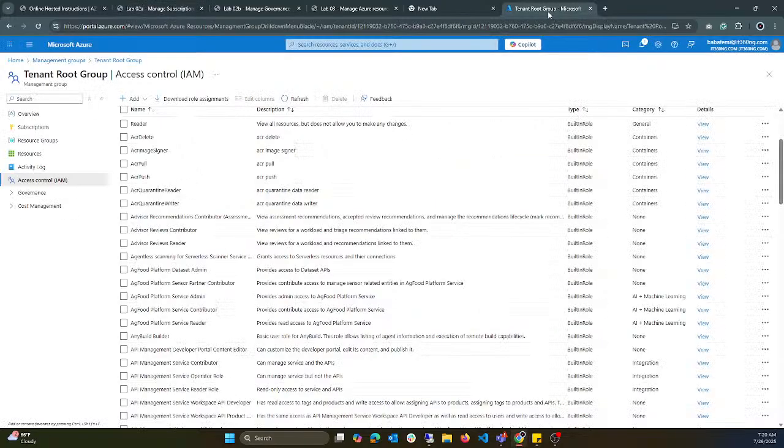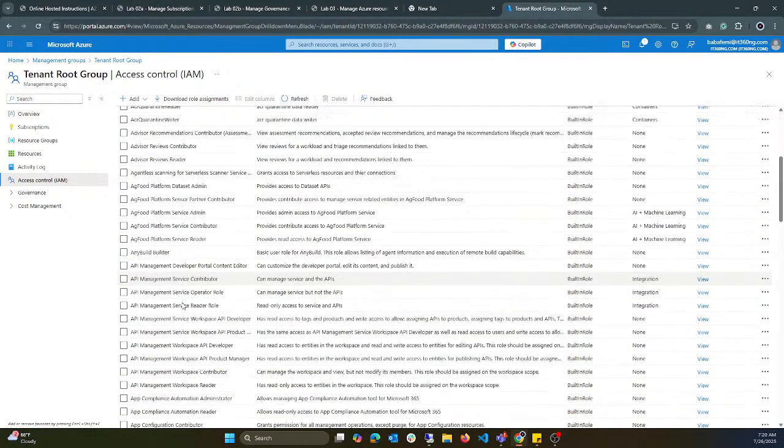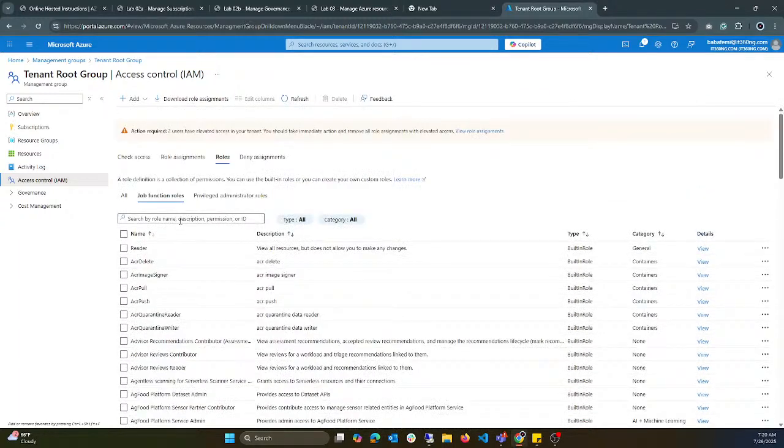So to make this very clear, what are permissions, what are scopes? What I'm going to do is click on one of these roles. I'm not going to use the privileged access. Let's check maybe the virtual machine contributor.